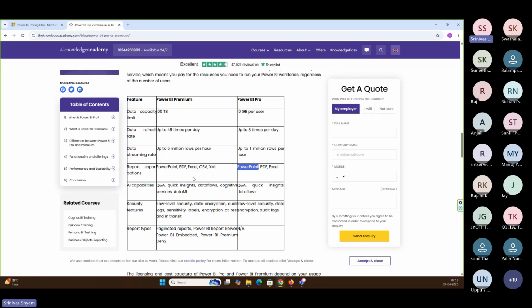And then, I would not say it is an advanced level of AI, but you have better AI features in premium license as compared to Pro license. The row level security, data encryption, audit log, sensitivity encryption, all those are a little better in premium license as compared to Pro license. But it is just a marketing thing, not that much difference between premium and Pro. And you have page generated reports, Power BI server, embedded services, all those in premium. In Pro, you don't have anything of such sort. And the workspace capacity of a Pro license is 10 GB. For a premium license, it is 100 TB.